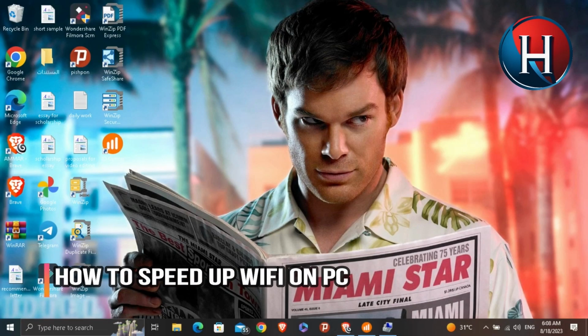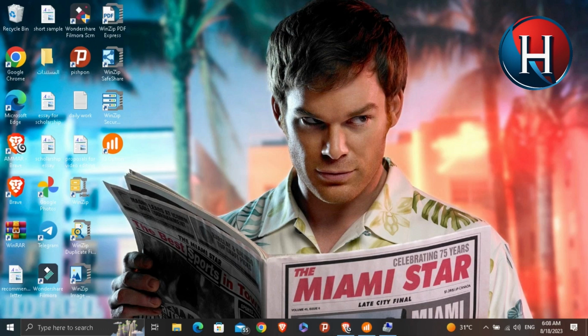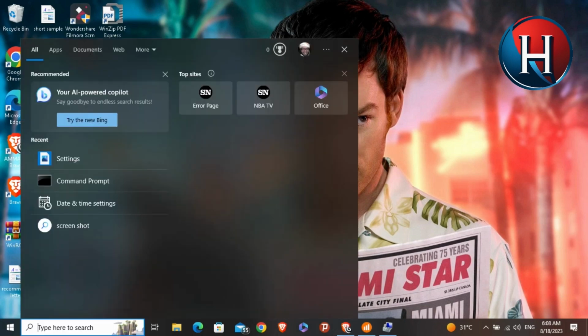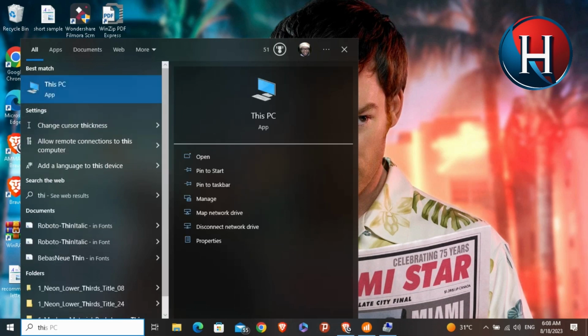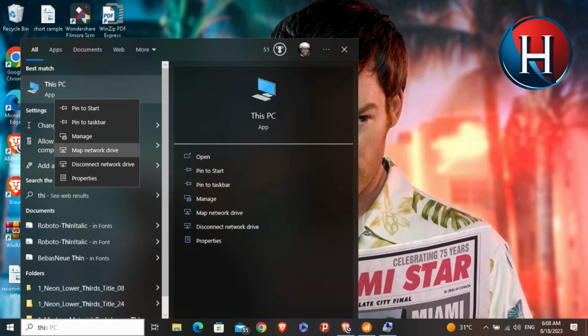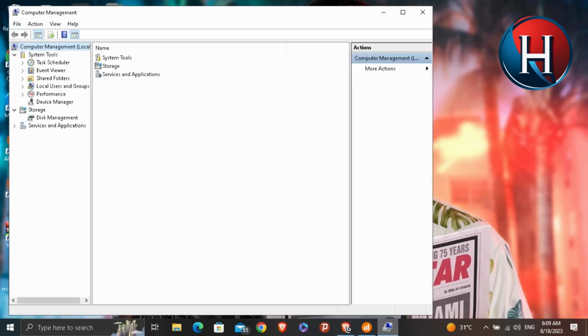How to speed up Wi-Fi on your PC. So the first step that we want to do is we're going to type to search for This PC. Okay, and as you can see right here, you're going to click the right mouse button and go ahead to the Manage section, and it will open a page just like this.